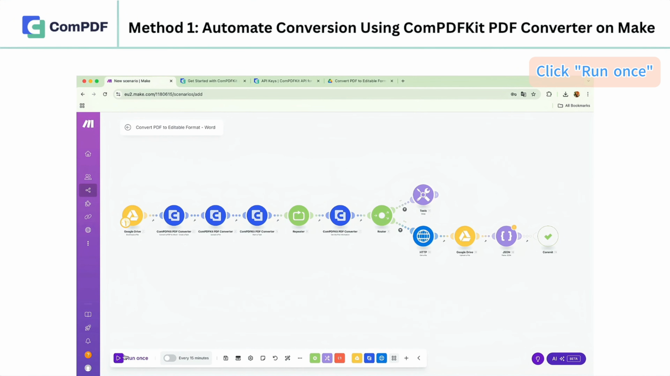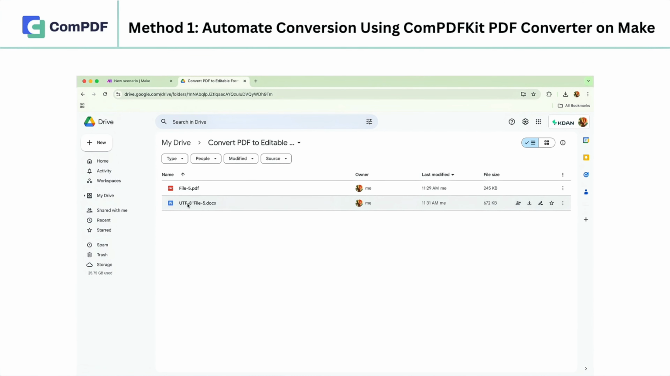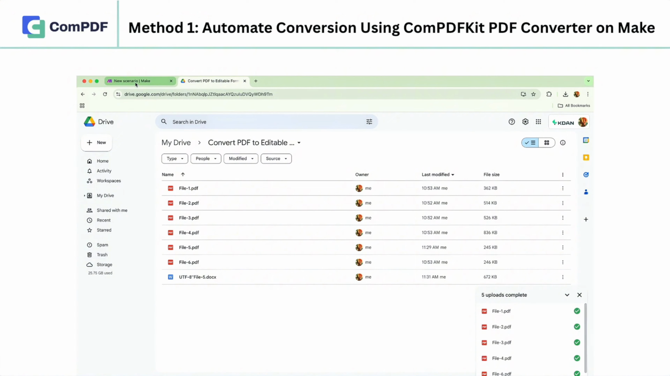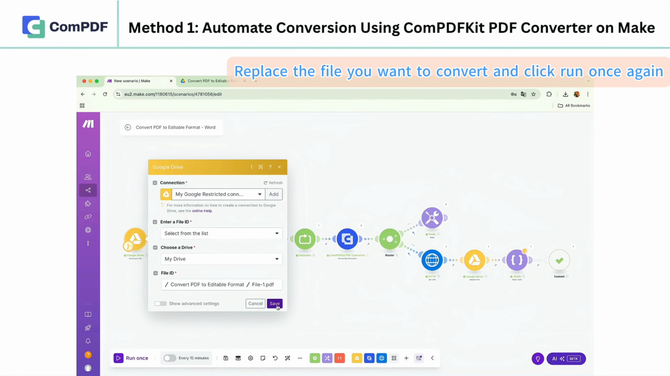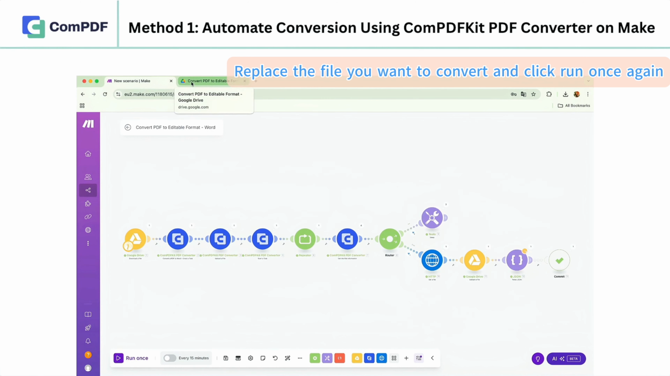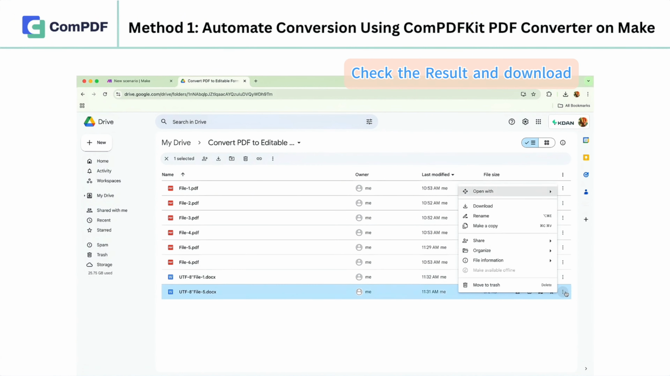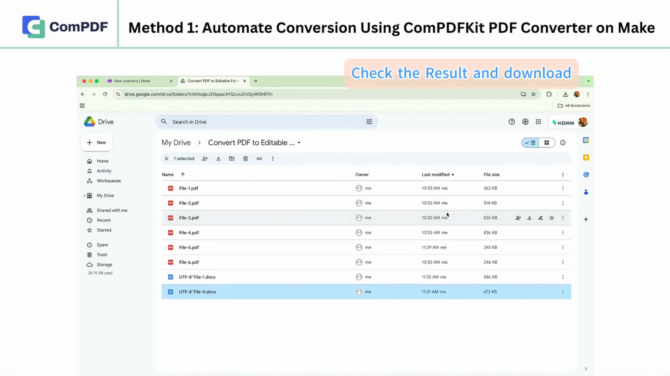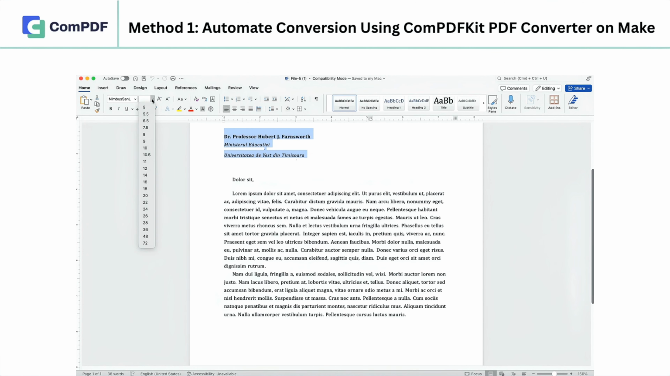Click Run once to start the automatic conversion. After conversion, you can check and download the converted files from Google Drive. If you need to convert more files, just click Run once again. When all documents are converted, open Google Drive and you'll see that all files have been successfully converted. Download one of the files. Open it, and you can edit and change the content casually.